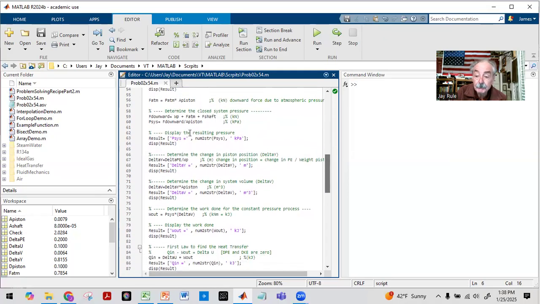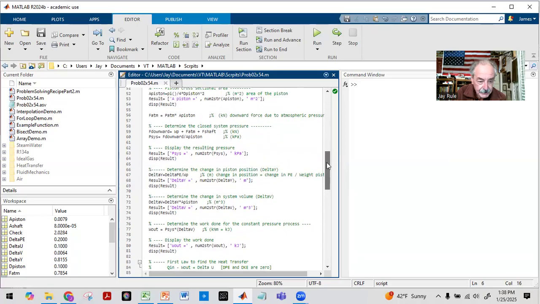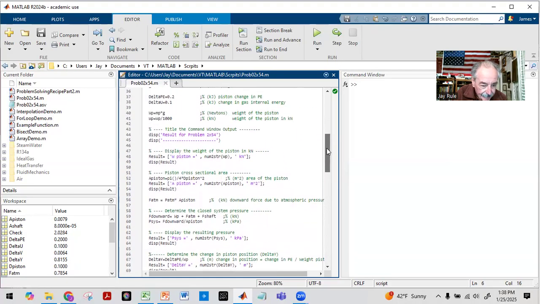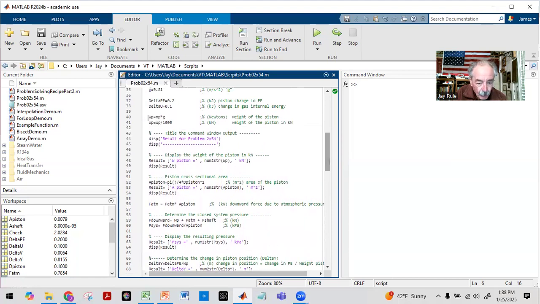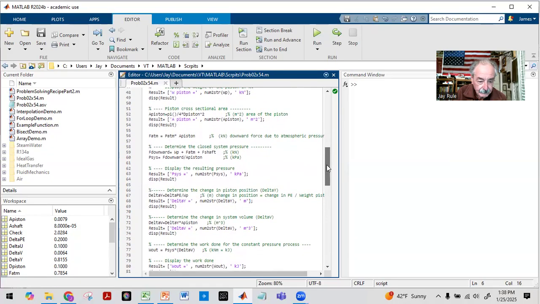Okay, now I'm up to the point where I've got all my downward forces. Did I get the weight of the piston? Oh, there it is. The weight of the piston is the mass of the piston times G. You see how handy that is to be able to review your work. I calculated in newtons first, and then I divided it by 1,000 to get kilonewtons. WP, that's my variable name, weight of the piston.